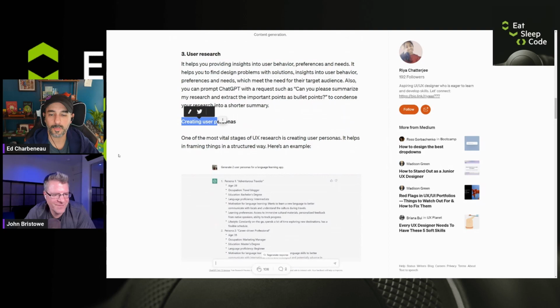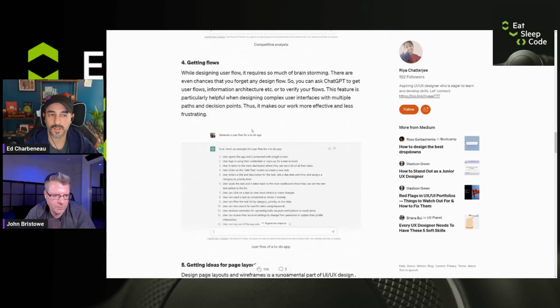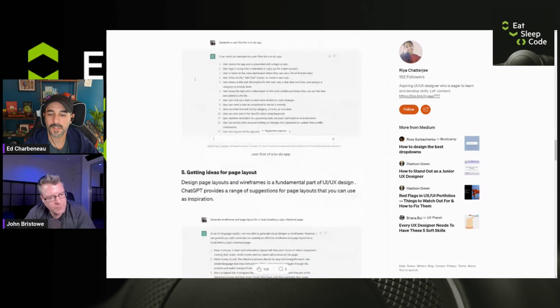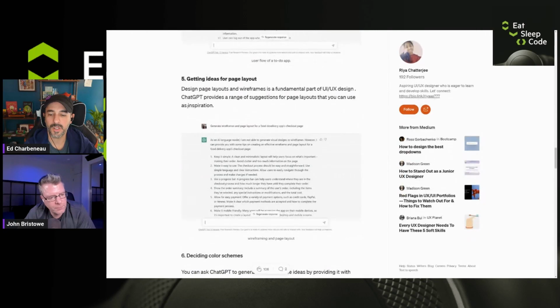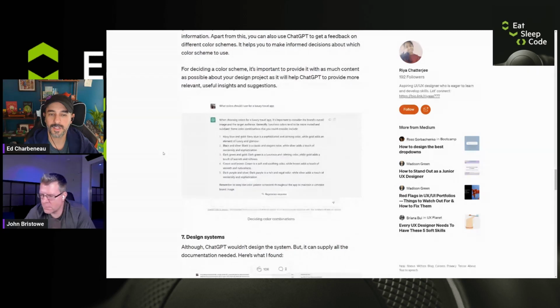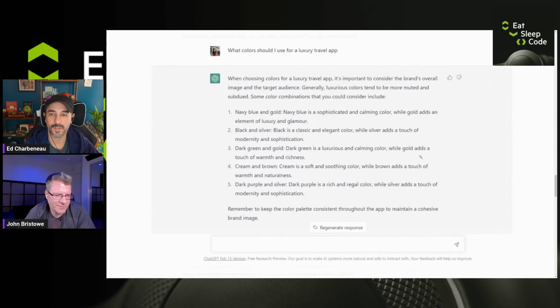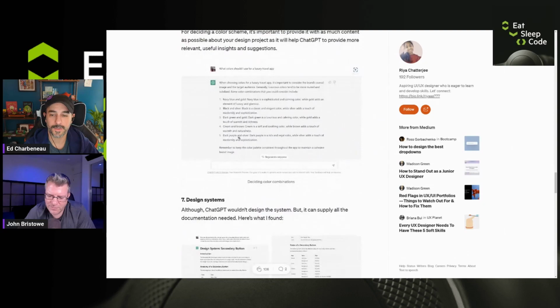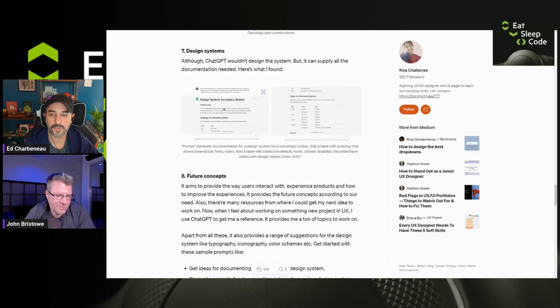User research, creating personas. It's all very interesting how Raya, I guess is how you pronounce that, I hope, is using this for working with her UX tasks: generating workflows, getting page layout ideas, deciding color schemes. I didn't even know that ChatGPT was knowledgeable of colors and color wheels, but why not? Why wouldn't it be? What colors should I use for a luxury travel app? Navy blue and gold. It's pretty spot on too. Yeah, that's really interesting.